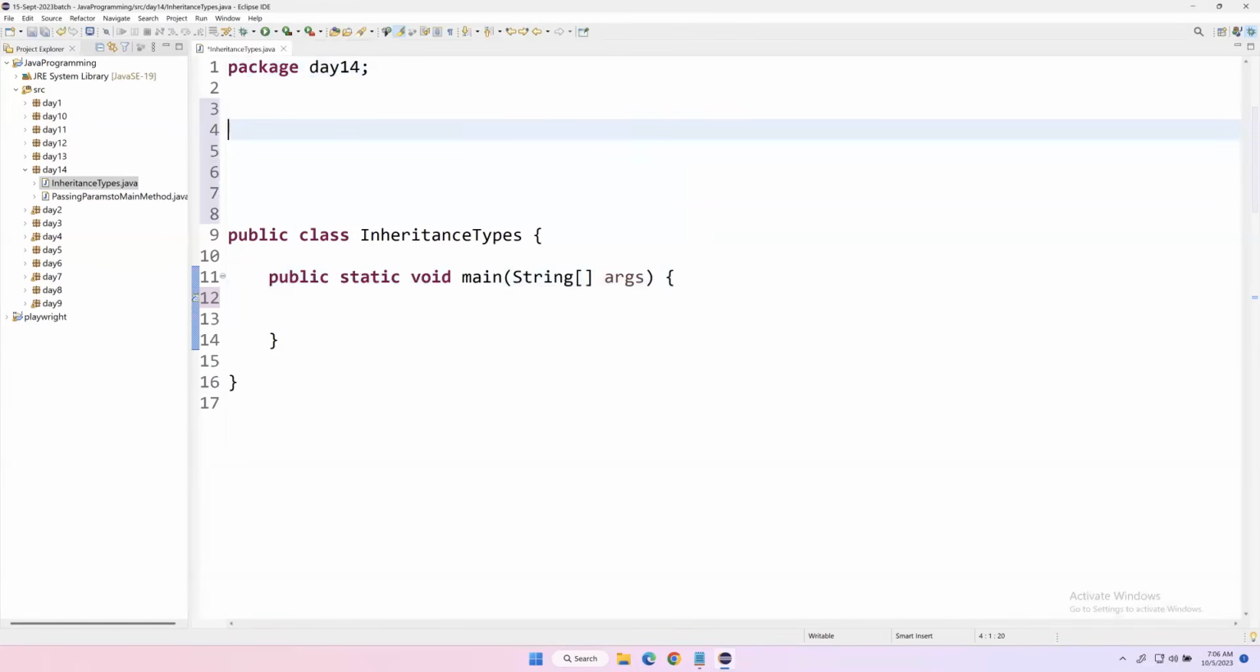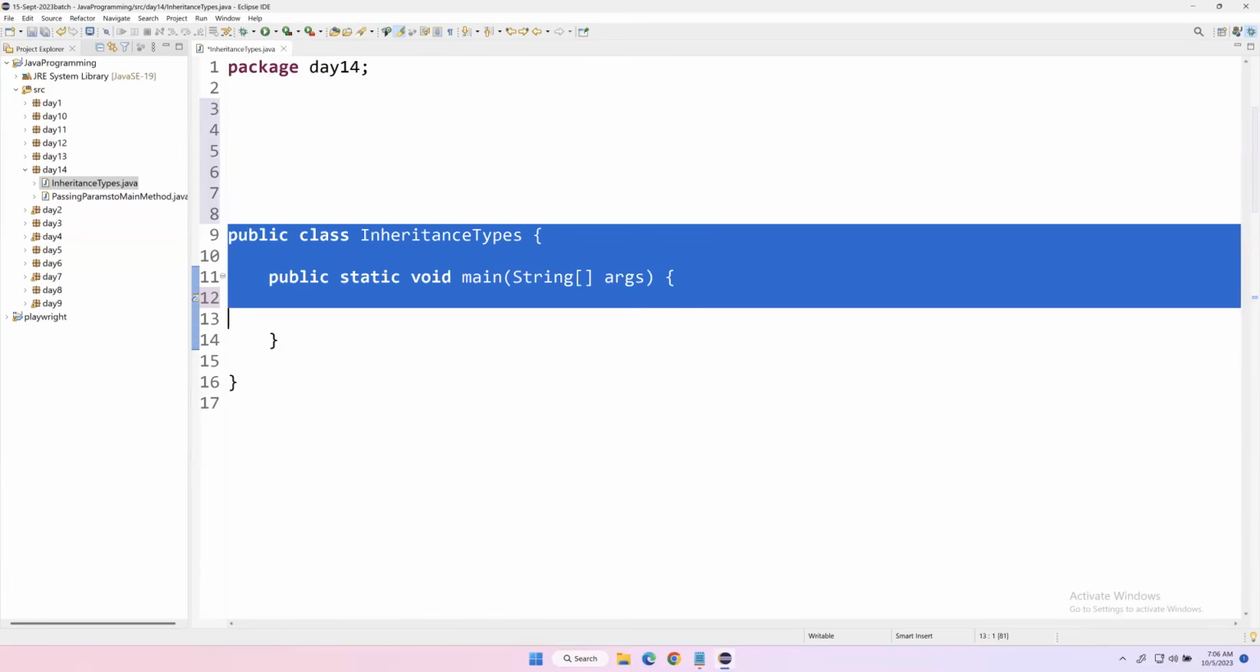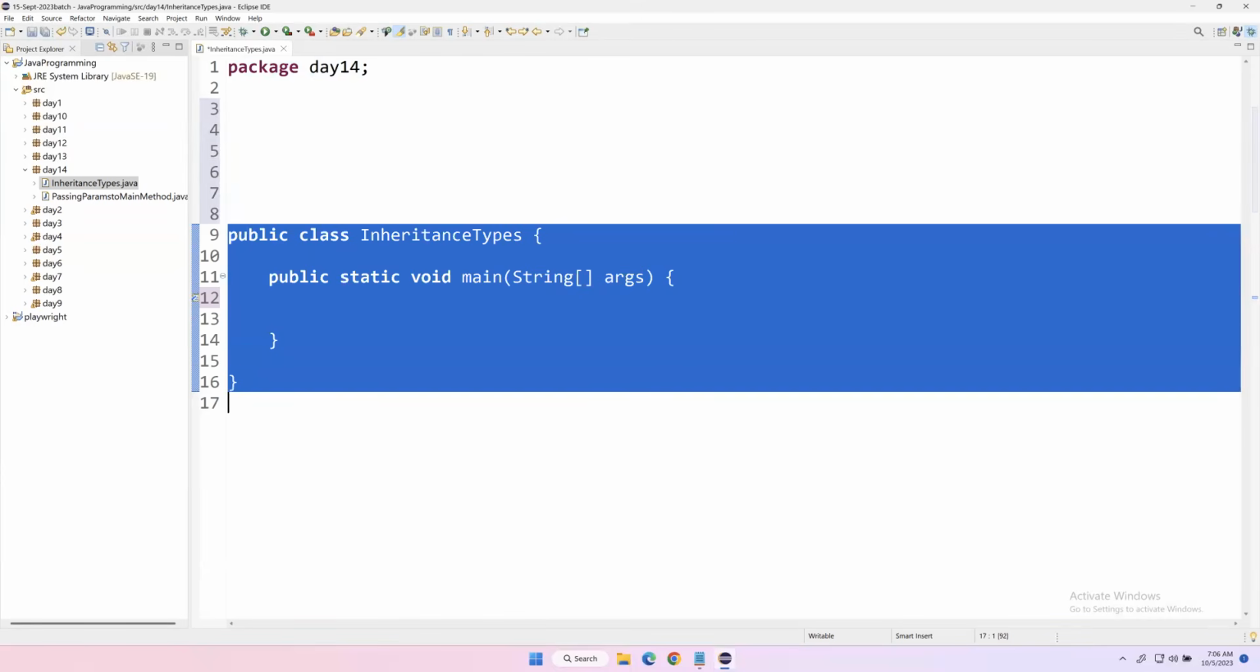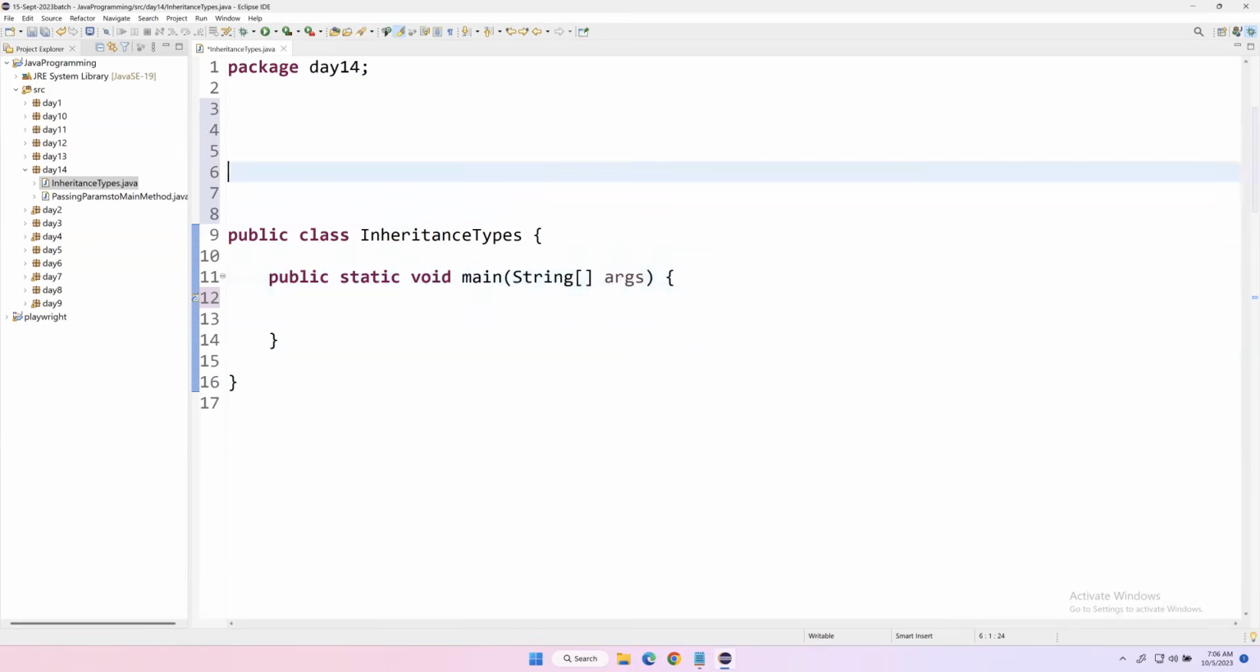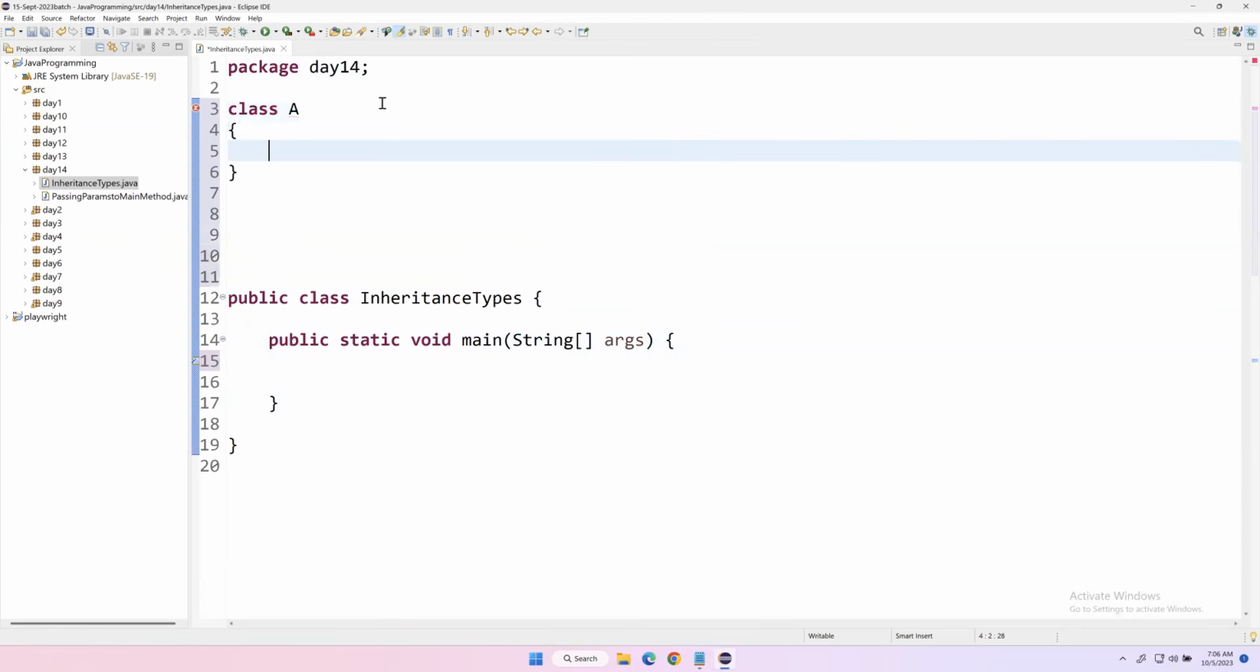In inheritance, we can extend the classes. So the main class is a different class; let's keep it to one side. Now here I will create one class for single inheritance: one parent, one child. In single inheritance, we have only one parent and one child. So let me create one class here, class A, and in the class I will create one variable.